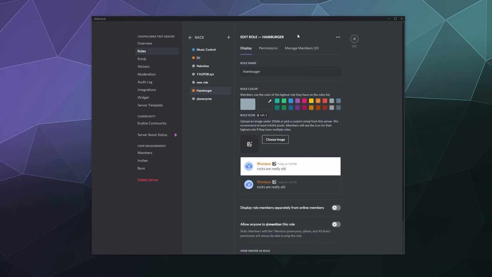So after that, we'll make another one by hitting the plus here at the top of the list, and we'll say hot dogs. And hot dogs will be this kind of brownish red, and we'll hit save. And then we'll say tacos, and tacos will be yellow.